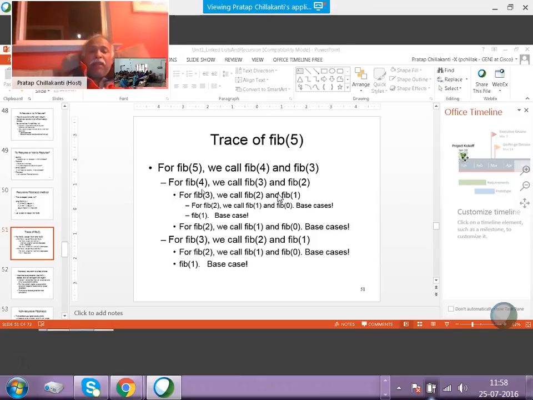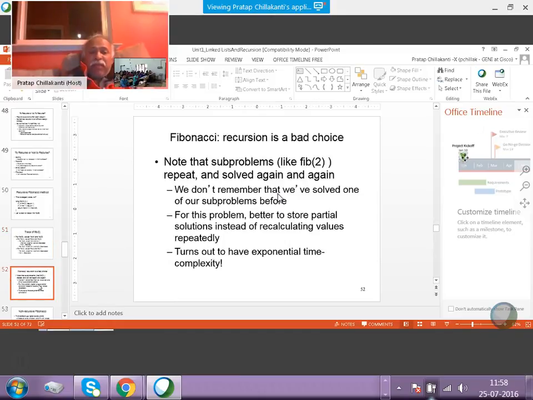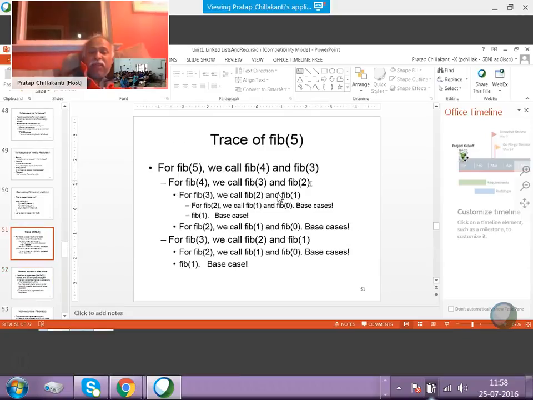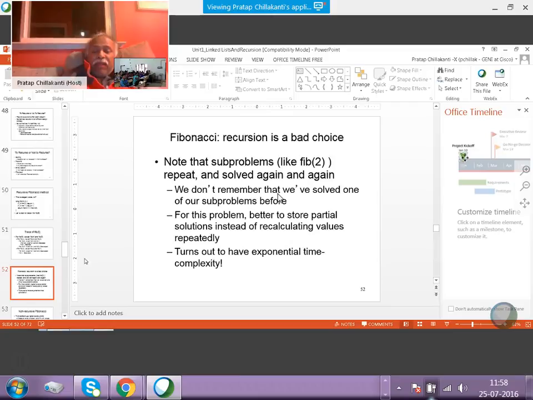Now, what is happening here, if you look at this code, the same fib numbers, like fib 2, are repeated and solved again and again. The trace shows that if you look at fib 3, you are calling fib 2. Again, when you go inside fib 3, you are calling fib 2. Multiple times the same fib 2 is calculated. So the sub-problem of fib 2 is solved again and again.